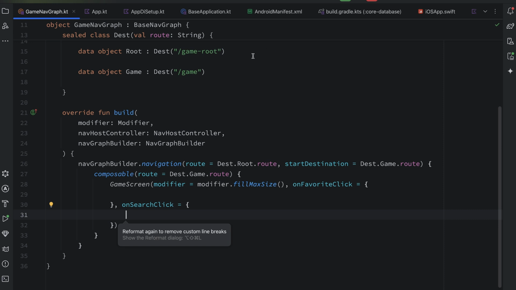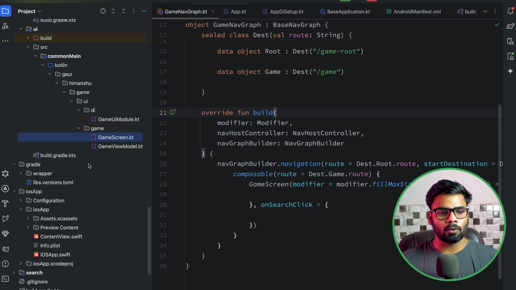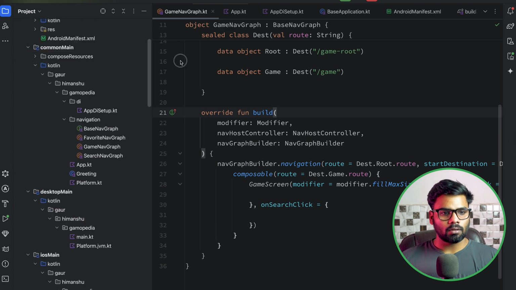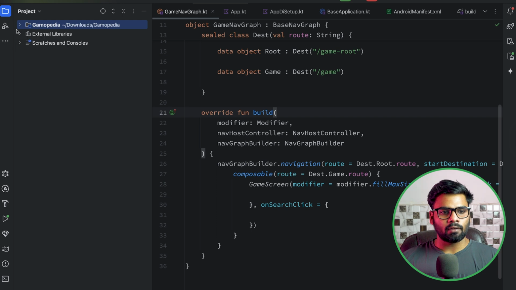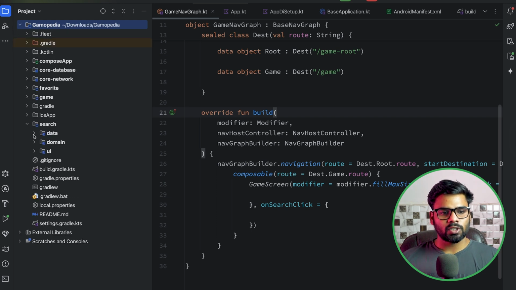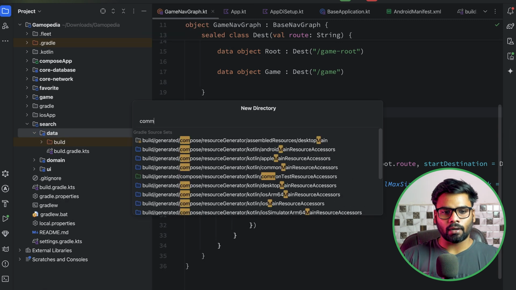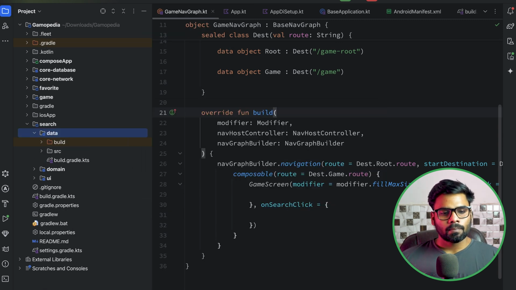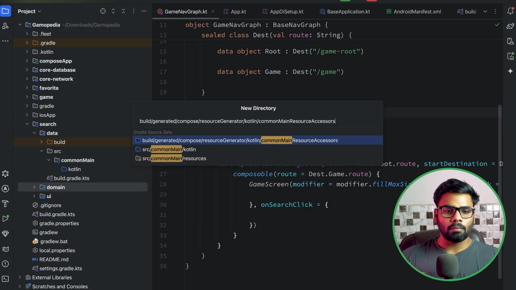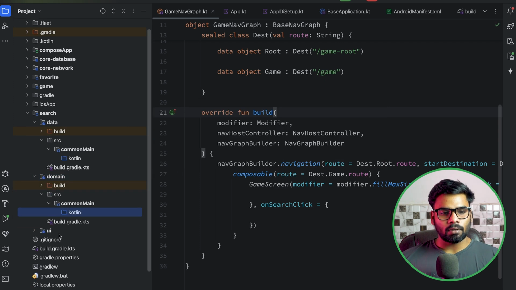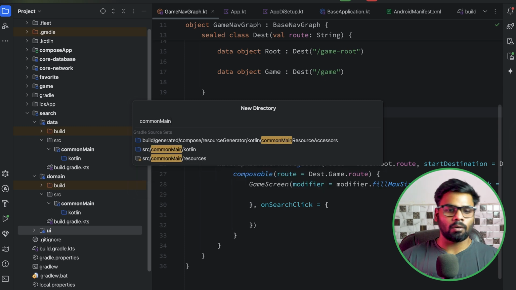So it is a good time to begin our journey with the search feature. So for that, first go to the search data module. So scroll up. Okay, so I think my search module is located at the bottom. So just minimize everything, and after that open up your search data module. And in this I'm going to create my directory, and the directory is common main. Similarly for the domain, I'm going to create a directory common main, choose the Kotlin one. And similarly for the UI, so right click on it, go to new directory, just use here common main Kotlin directory.